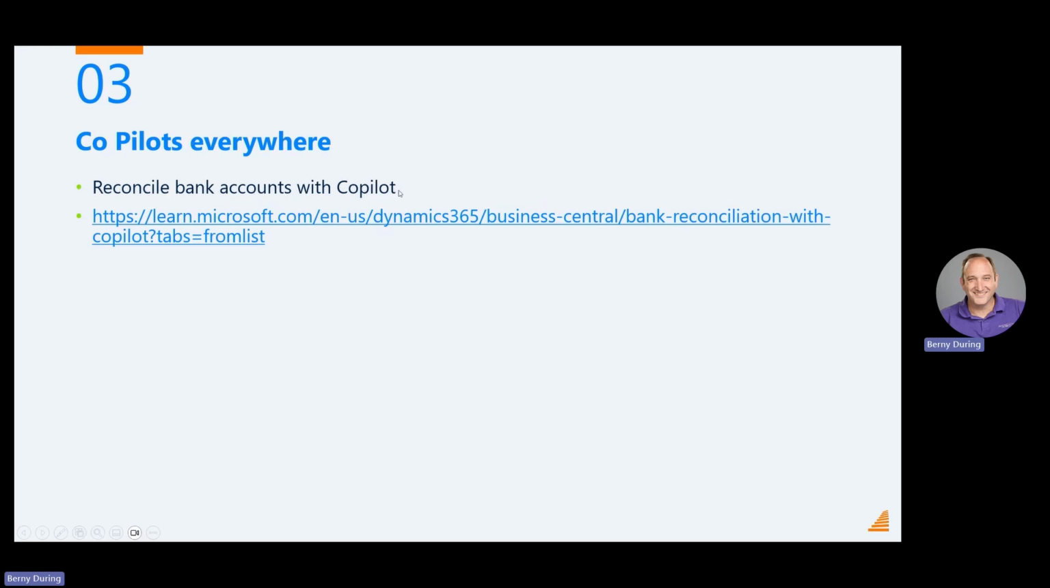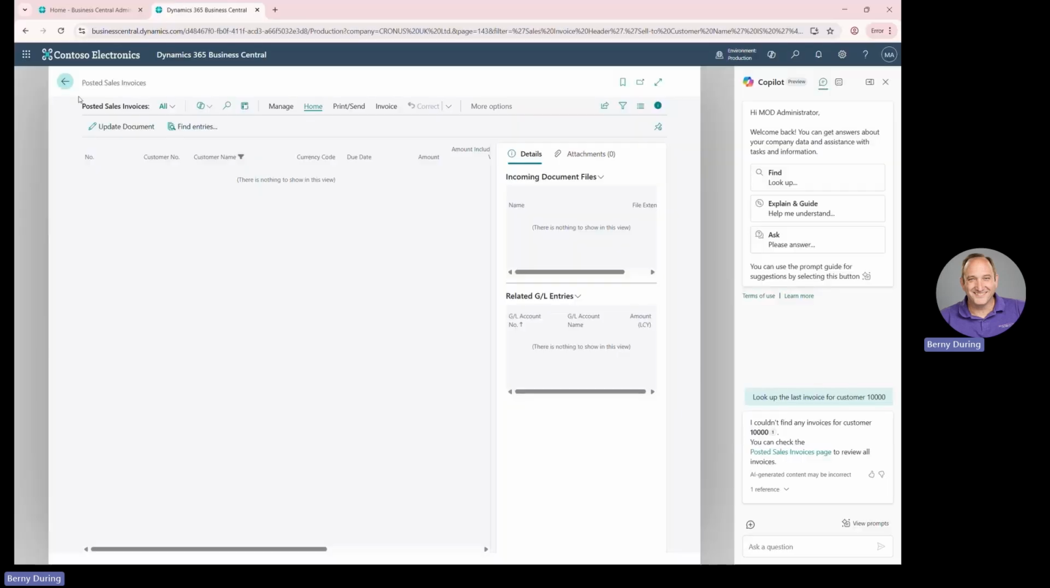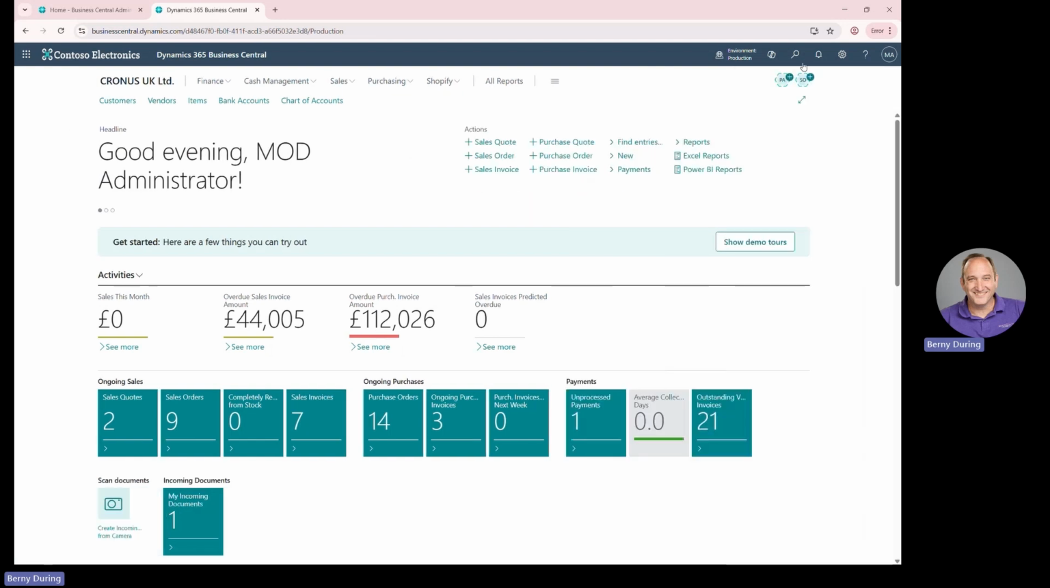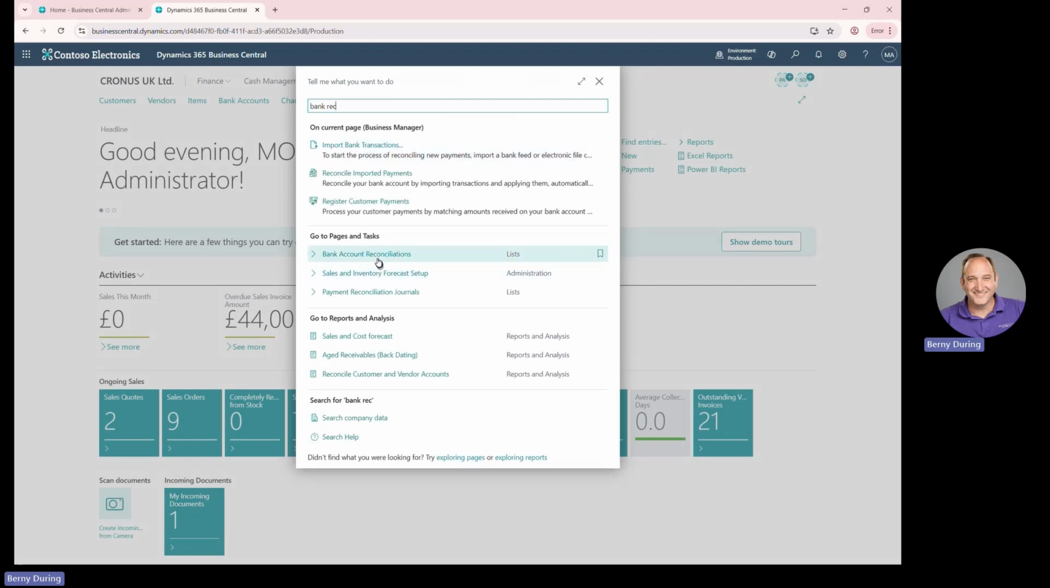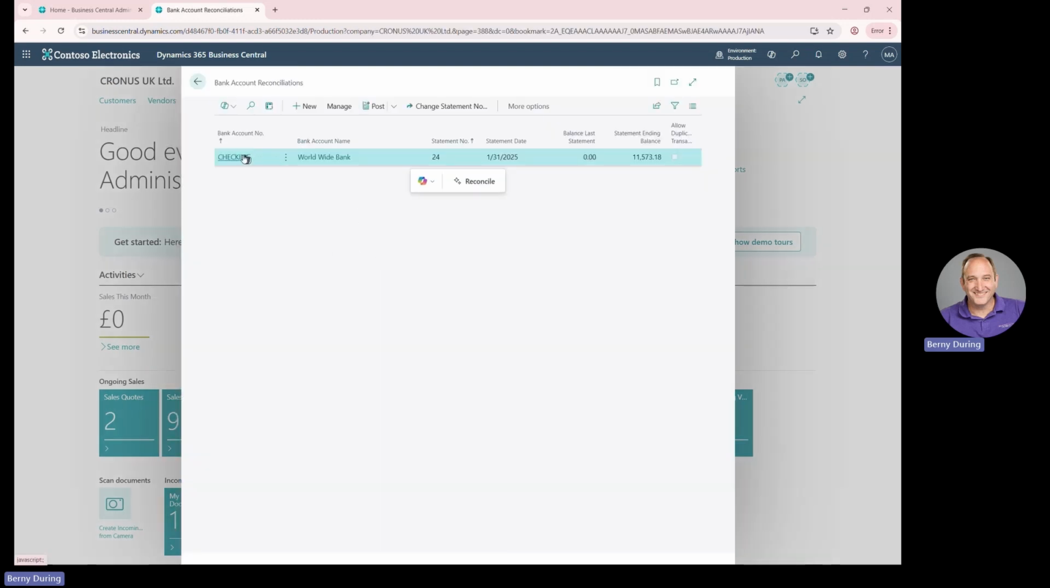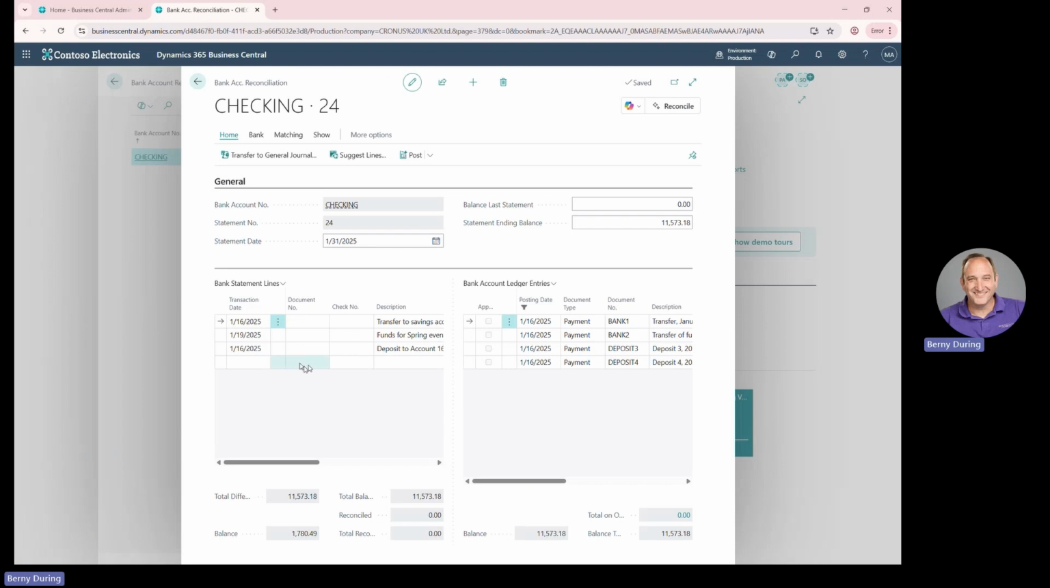Reconcile bank accounts with Copilot. This is one of the few that's actually been released. But basically, when you have a bank recon within Business Central, if I go to bank account reconciliations and open up a bank recon, usually on the left-hand side I will import my statement directly from the bank. And on the right-hand side will be all the transactions that I have in the system. The idea with the bank account reconciliation is matching the stuff on the left with the stuff on the right, so you can find what went through on the one side that didn't go through on the other side.